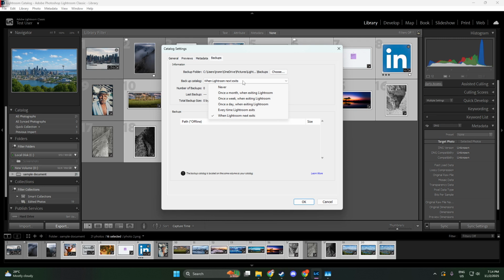For those who work frequently and want to ensure they never lose their progress, choosing every time Lightroom exits is a safe choice. It might mean waiting a moment for that backup to complete each time you close the program, but it offers peace of mind knowing your work is well protected. For others who might not edit as intensively, a weekly backup might be perfectly sufficient. Remember, the key to a good backup strategy is consistency. Make it a part of your regular workflow, and soon it'll become second nature.